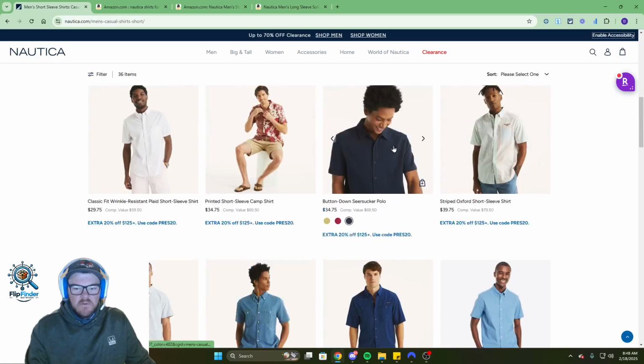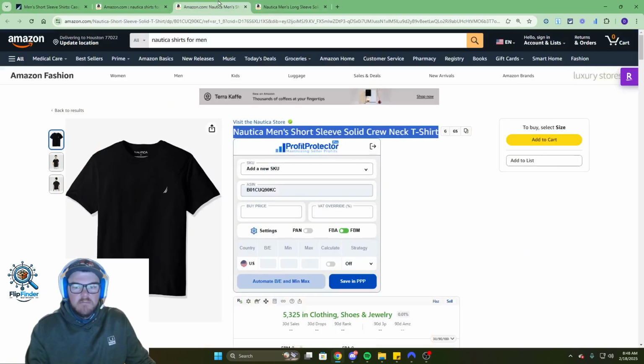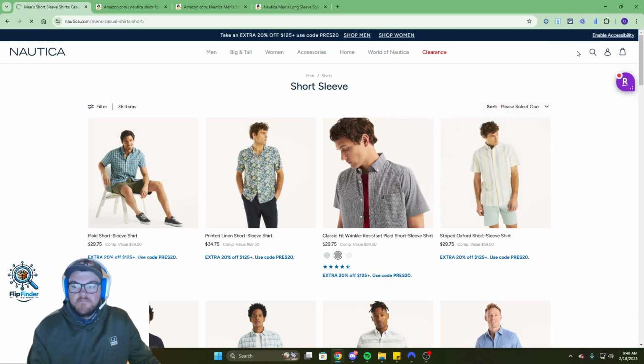And I don't really see it, maybe we need to get a little more specific here. Let's just put crew neck t-shirt. Sometimes you gotta be a little wider. Crew neck t-shirt.